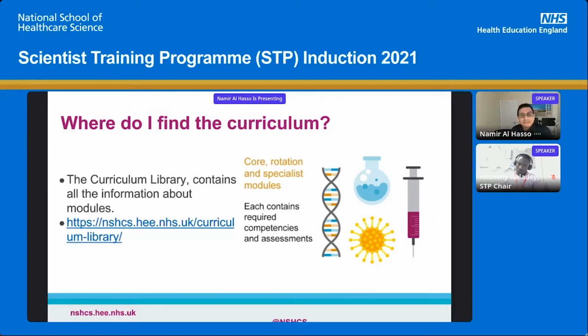So your own discipline, if you go into the curriculum library, you can just go to Google and search. If you put NHS National School of Healthcare Science Curriculum Library, you will get the page with all the contents of your own specialism. So it includes the core competency, the rotational competency, and the specialist module as well. I really find it useful. In the past, I was a training officer, and this used to be really helpful to me. And even now in the school, I find it really helpful.